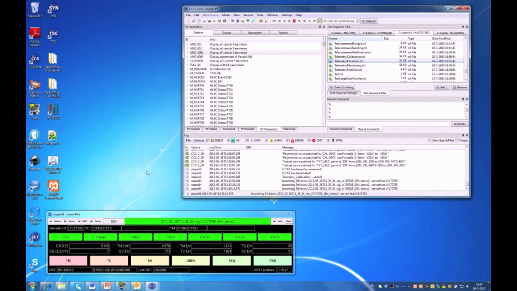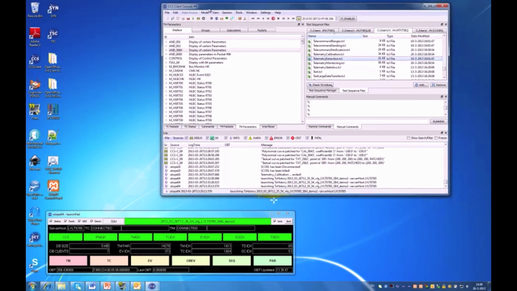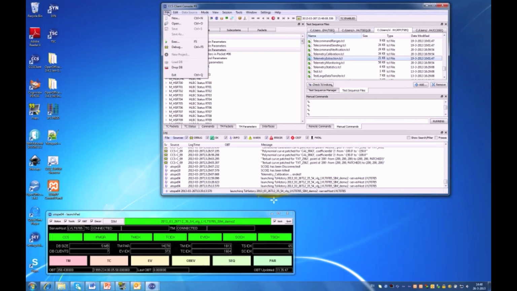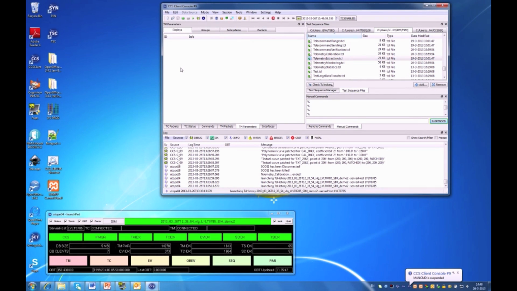The CCS has the capacity to drop and reload a database while the session is running. And this can be done through these toolbar buttons here, drop and load DB, or from the file entry. If I select drop DB, that means all the currently loaded definitions from the MIB are discarded, and at that moment the session is suspended. You can see we've got a report here that the manual command is suspended.